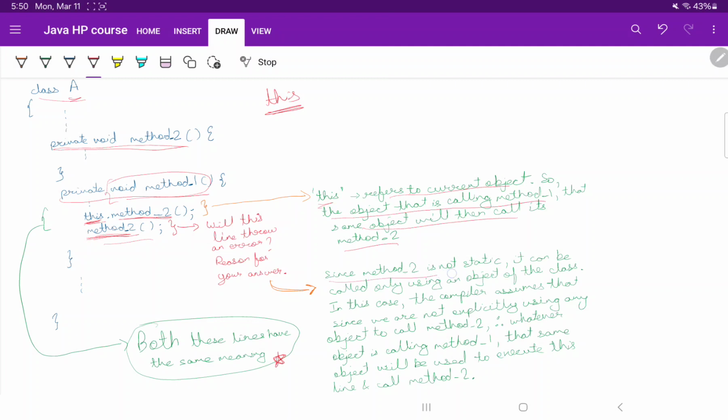In this line, since method 2 is not static, it can only be called using an object of the class. That is something that we know. In this case, the compiler assumes that since we are not explicitly using any object to call method 2, whatever object is calling method 1, that same object will be used to execute this line and call method 2. Essentially, it will not throw an error, and these two lines basically mean the same. They will execute in the same manner with the same concept.